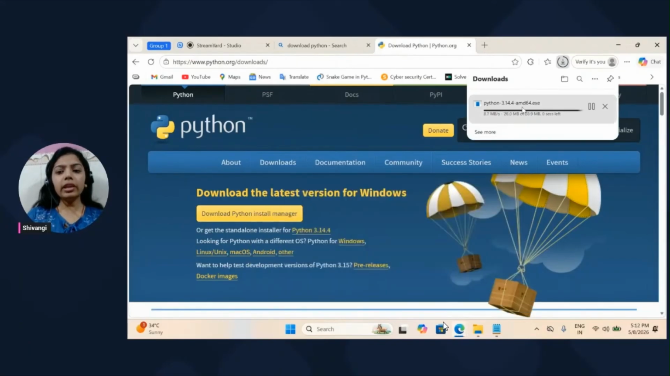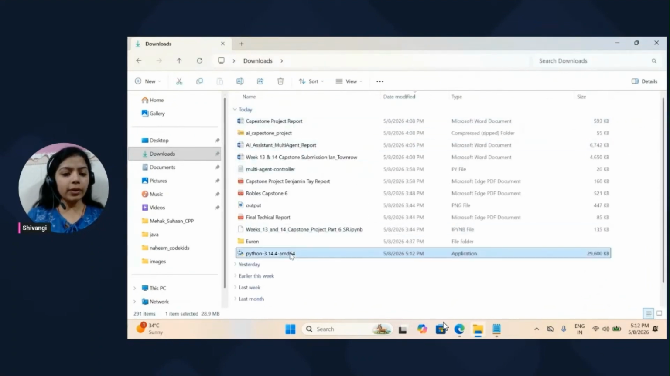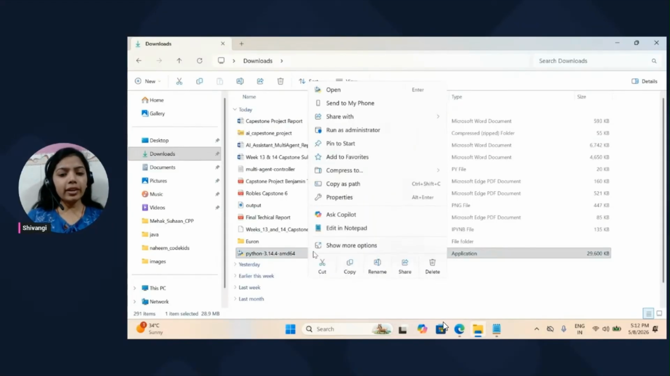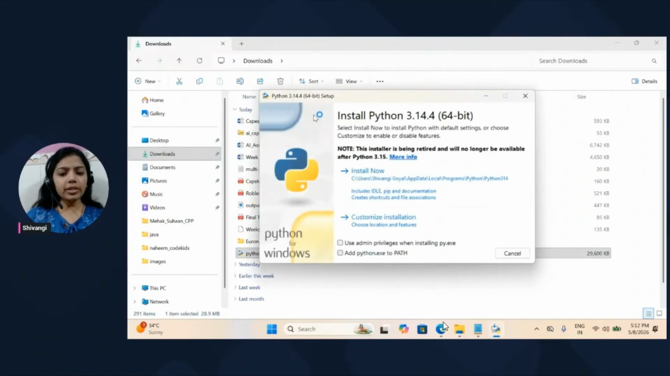So you see one .exe file will be downloaded. Exe stands for executable file. Once you go to your downloads and find the file that has been downloaded, you need to install it. Either double click on it or right click and click on run as administrator. It will pop up a window to take your permission. Click on yes.